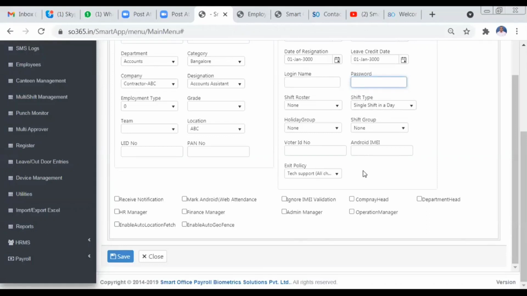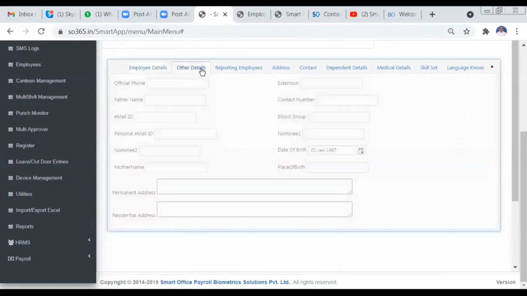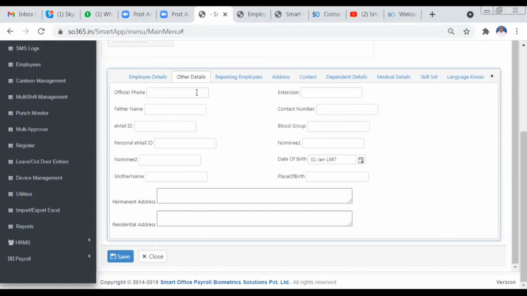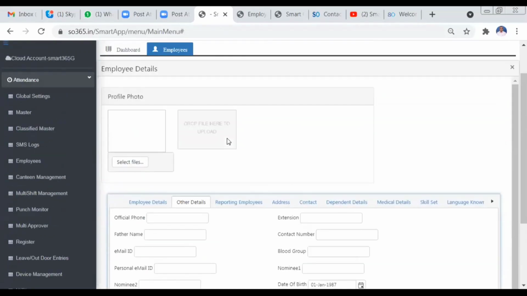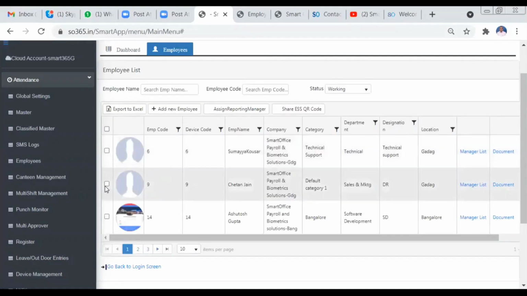If you want to receive the notification, mail approval notification, then check mark. And if you want your employees to punch from the web ESS and mobile application, this has to be check marked, Android or web attendance. In the other details, official email ID, personal email ID, your personal details, address, everything you can mention. And if you want to affix your photo, you can affix it. So this is how you can add your employee master data.